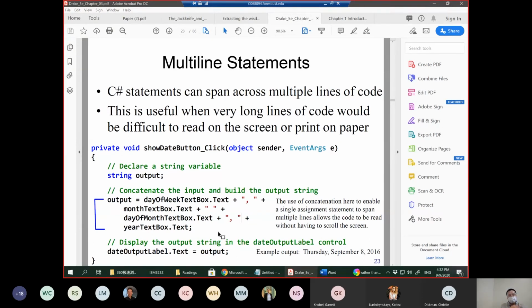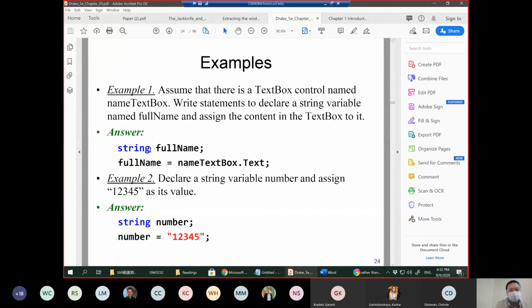So after we execute these statements, we can display the output on the label's text property. So this is how we deal with multi-line statements. Now we have some examples.